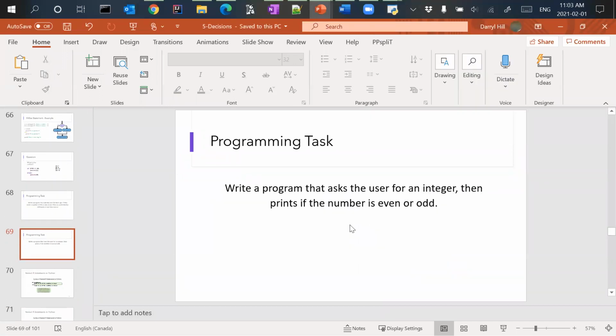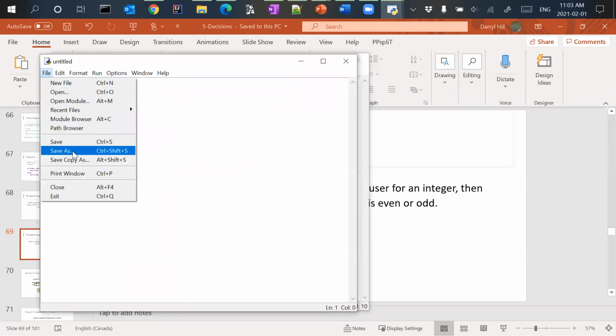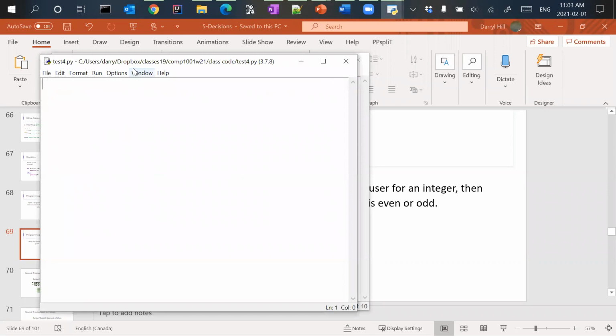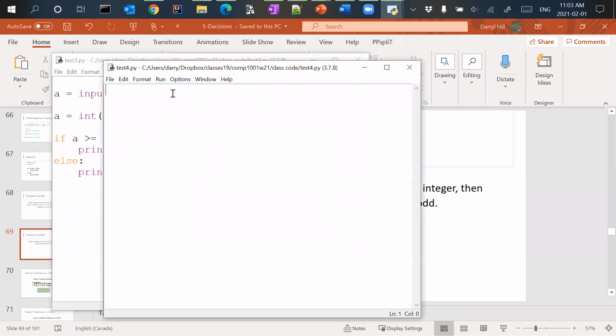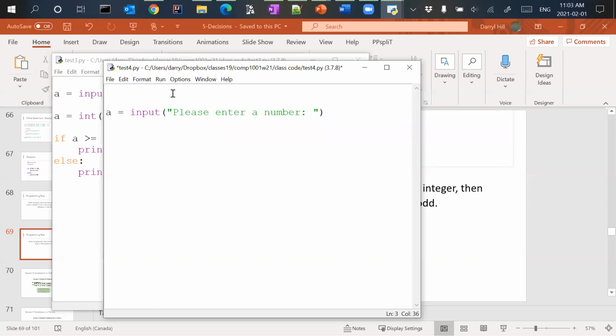Okay, let's see. Write a program that asks the user for an integer, then prints if the number is even or odd. Okay. Let's make a new file. Save it. It wants you to save it before you can run it. So ask the user for an integer. So A equals input. Please enter a number. Right, and then I want to convert that, since it's a string, I want to convert it into a number.